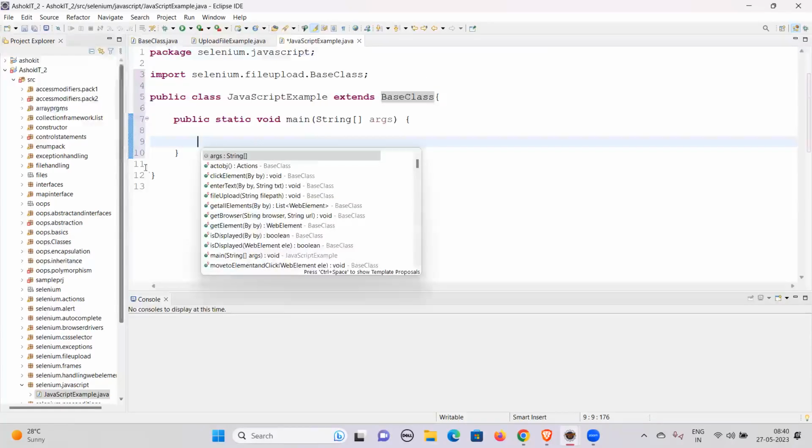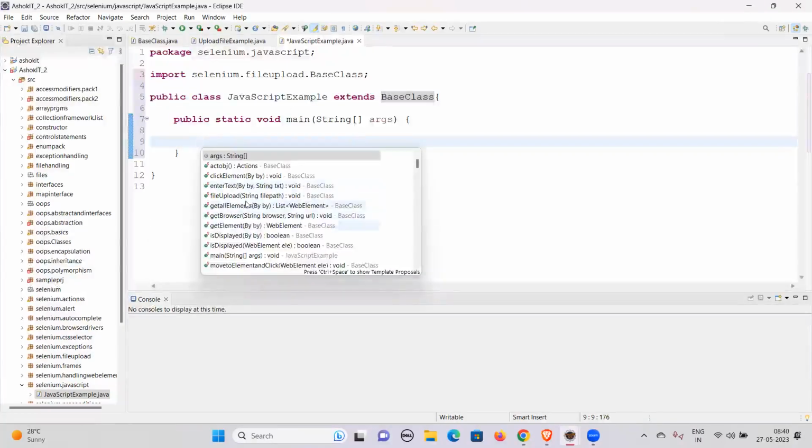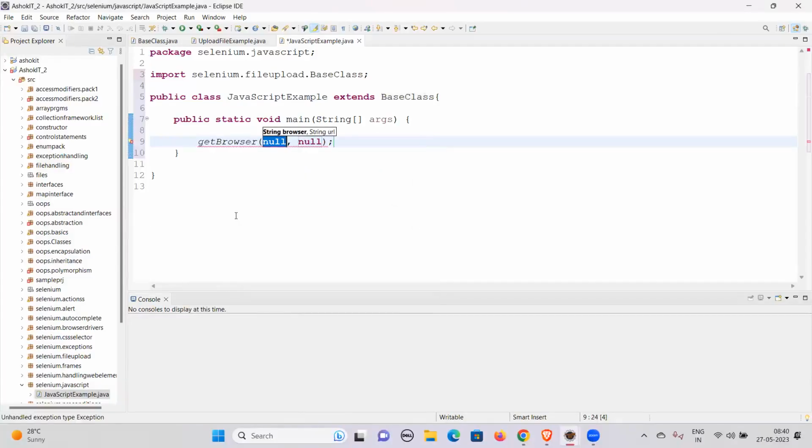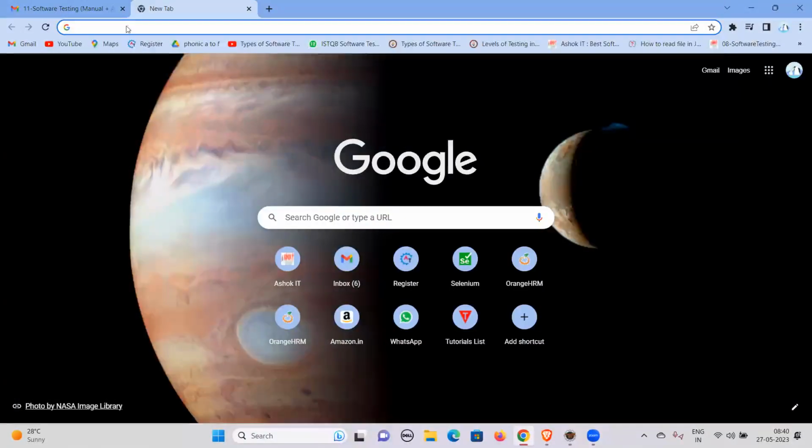When we extend this base class, you just go here and press Control Space. You can see all the methods which are available as part of this base class. First, I'm going to get the driver. The first parameter is the browser, so I'm going to give Chrome. And what is the URL? We'll use this OrangeHRM.